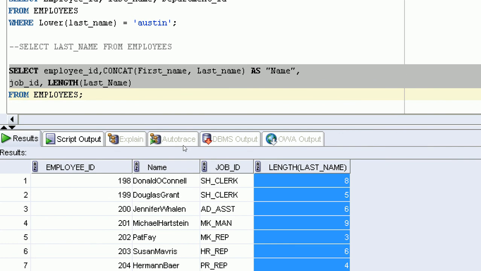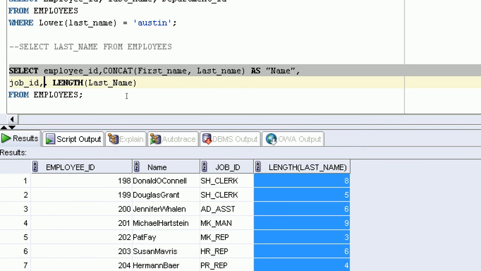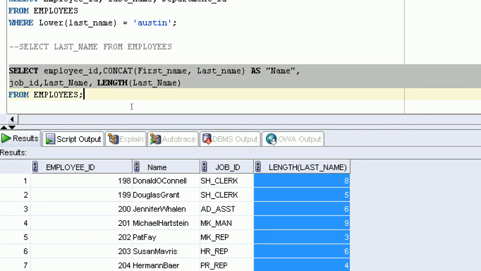So look at the length of last name. Clear? So this is last name. 1, 2, 3, 4, 5, 6, 7, 8. From here it starts. O is also counted in O'Connell. And 5, Grant. 1, 2, 3, 4, 5. Also include the last name here to see whether this function is working fine or not. So I'm writing here last_name as well. Show me the last name as well.